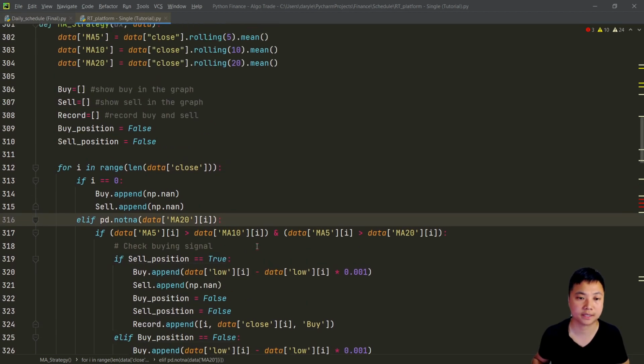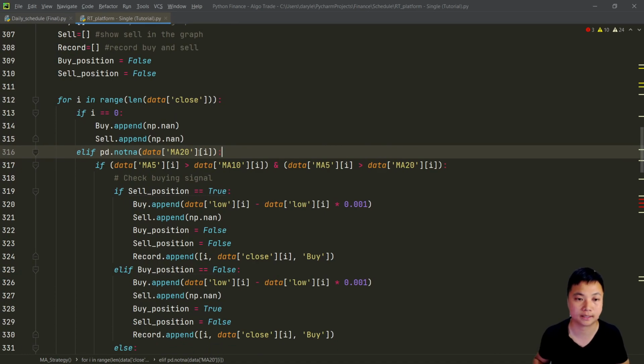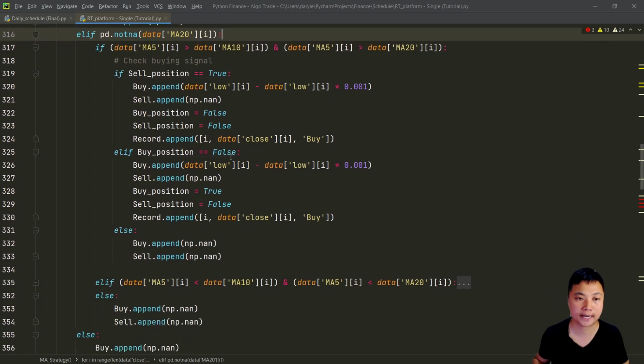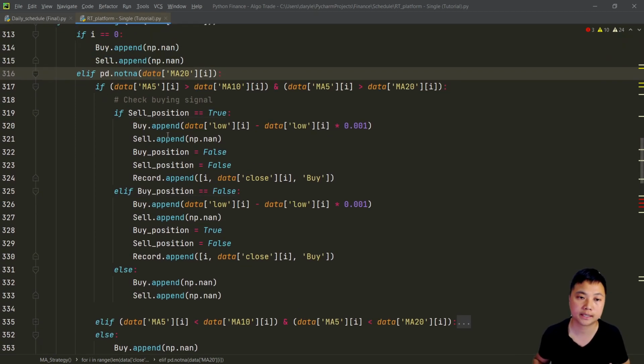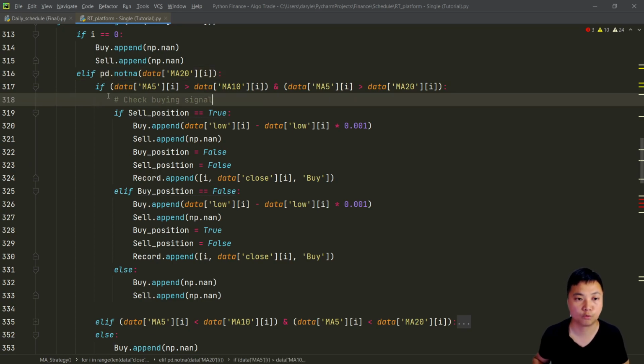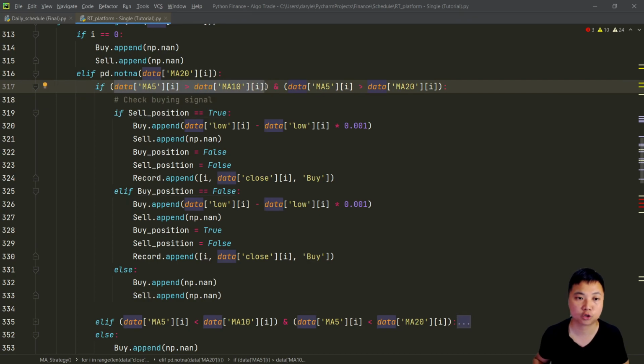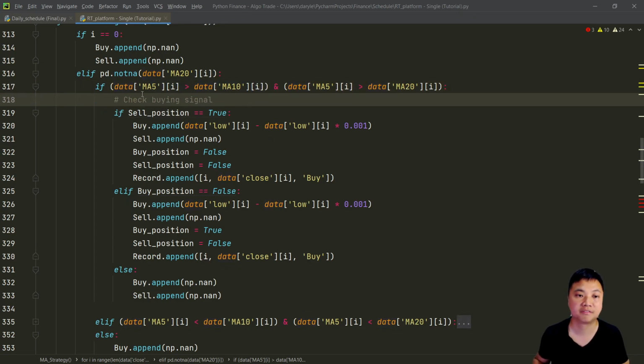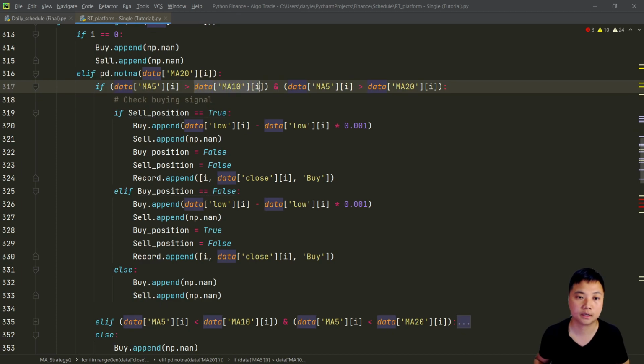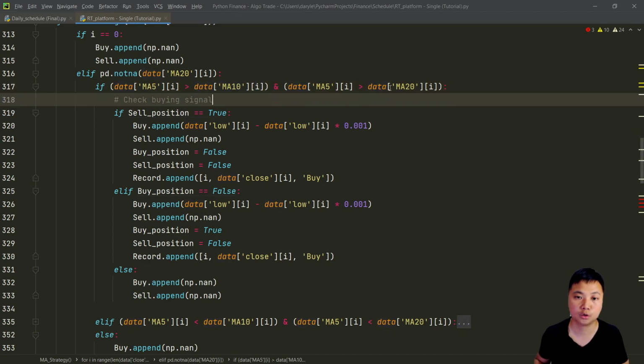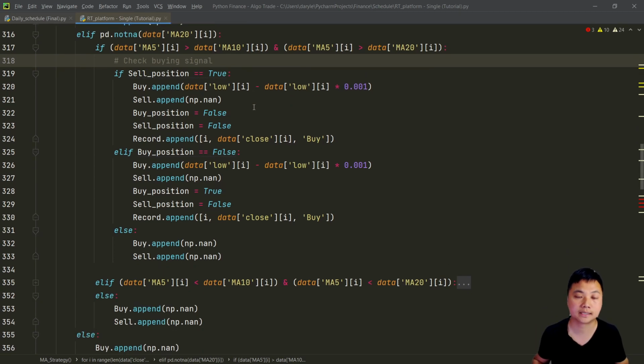And then once we have enough data, we have successfully created the moving average 20. Now we can check the conditions to see whether there is any buying or selling signal. Say for example, for the buying signal, we need to make sure that there is a crossover from the moving average period 5 going from the bottom to cross over the moving average 10 periods and also moving average 20 periods. In that case, the 5 period moving average just crossed over the 10 periods and 20 periods moving average. In that case, that is a buying signal.